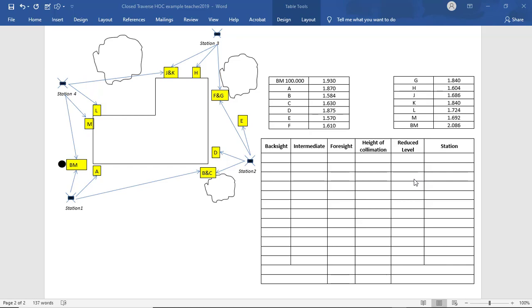Hi everyone, today we're looking at a closed traverse on a height of collimation booking sheet. The closed traverse is where we start at, this is station 1, we survey, we take a reading back to our benchmark, we go around the building to the various stations, and then our last reading is back to the benchmark. That's called a closed traverse.